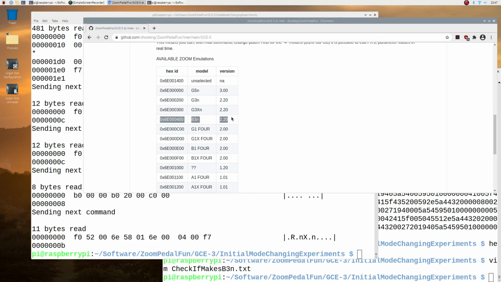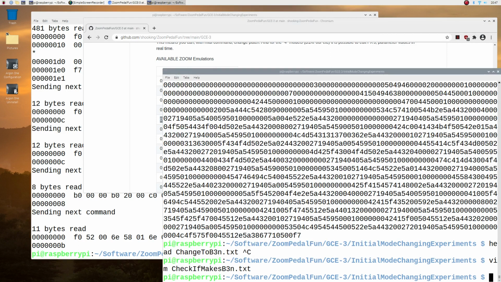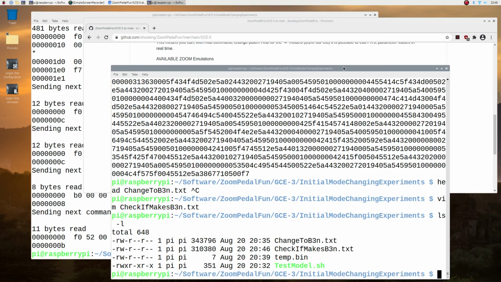So, as far as I can tell, it's a B3n. So this has worked, yeah. So we have basically taken the set of code that the pedal uses. What I'll do is I'll make similar decodes for the other modes, and then I'll try and trim it down.